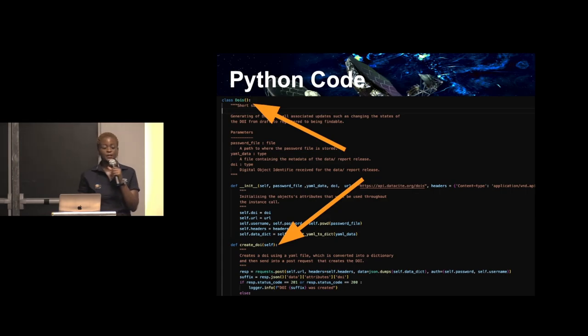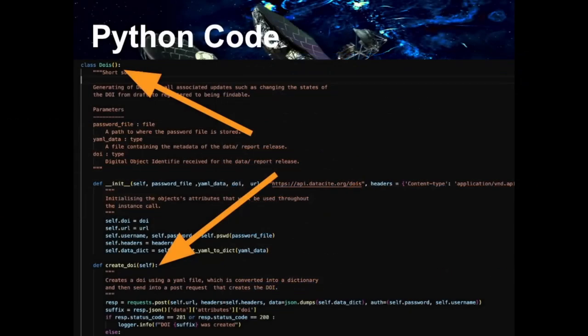Here is a snippet of the Python code. I didn't want to bore you with a lot of code, but I just wanted to show you the simplicity of having a Python class. The name of the class is called DOIs, and this is one method that we have of creating DOIs. It consists of less than 10 lines of code.